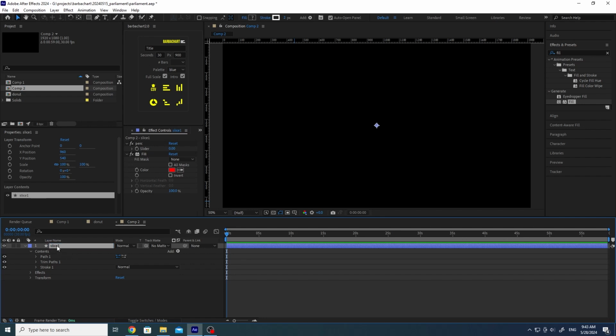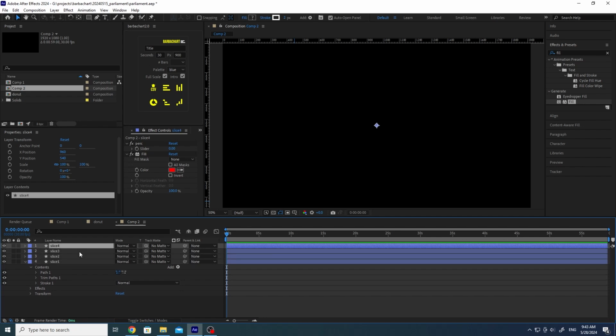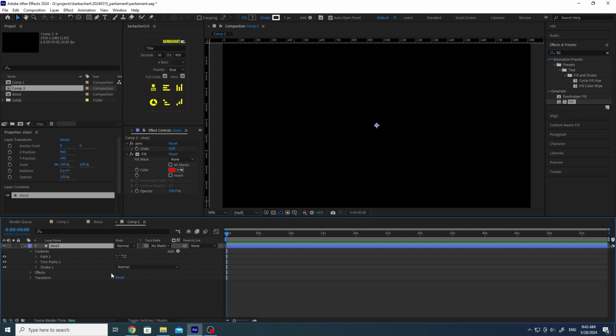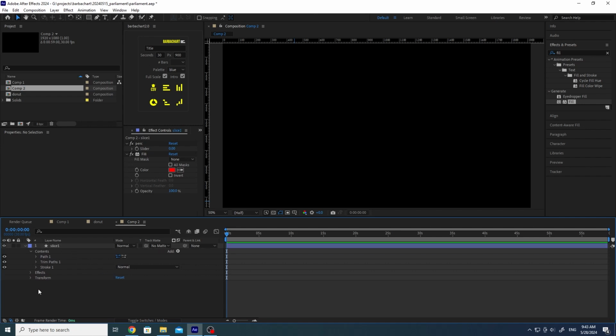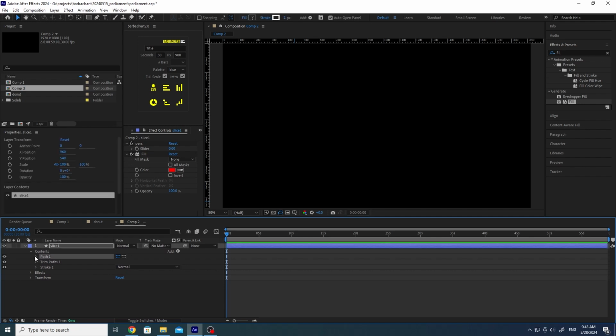I put the number because once we have completed this first shape layer, we'll just need to press Ctrl D to duplicate it, and it will work perfectly. So like that, Ctrl D, Ctrl D, Ctrl D, and you will have as many as you need. So let me get back to the first one, because we will need to put some code inside that.